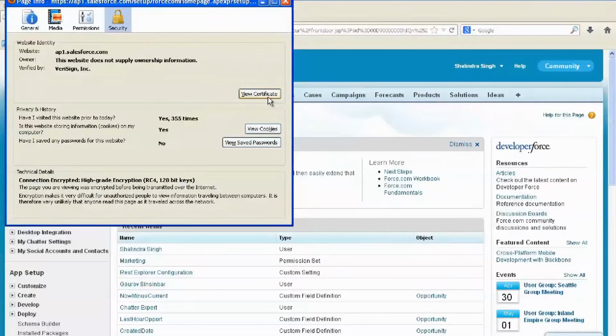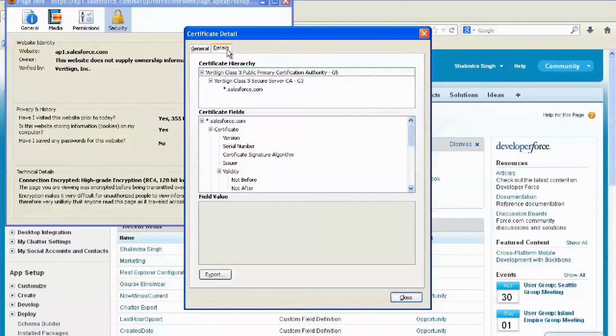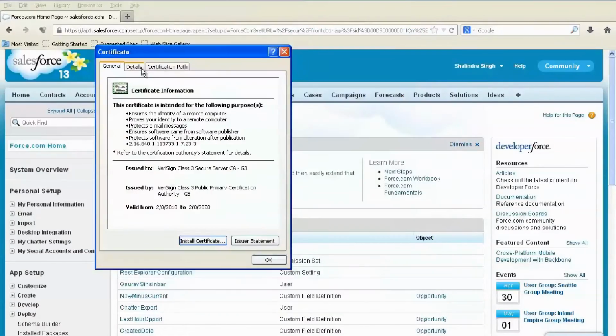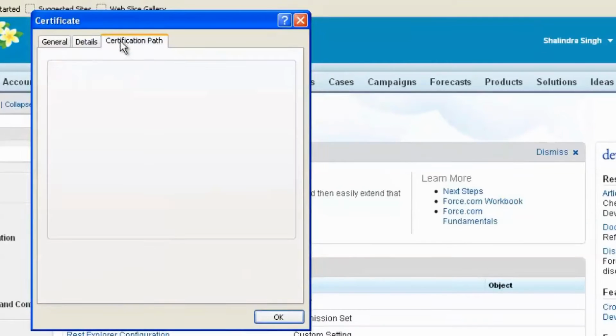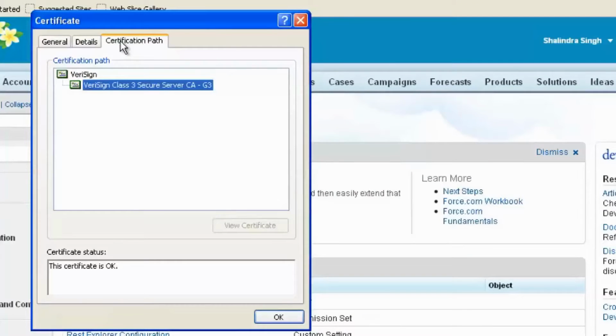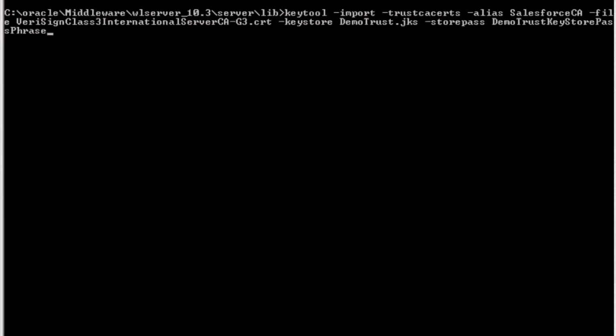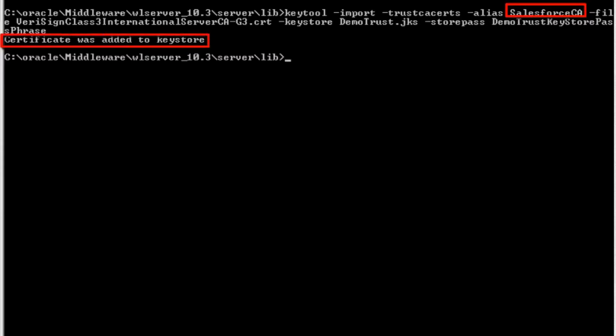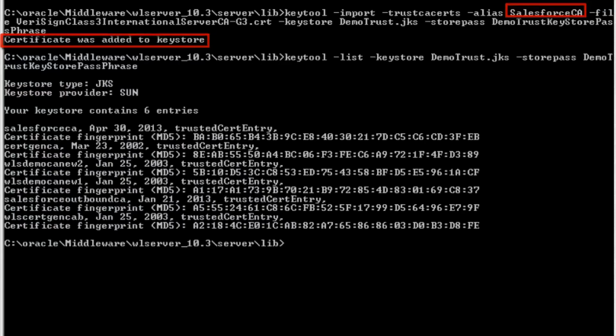You may contact Salesforce support team for public certificate, or you may download certificate from the same browser you open Salesforce.com in. A copied or downloaded certificate will look like the one on the screen. Now import the certificate in the WebLogic server using KeyTool command. A message confirming certificate's addition to the key store appears. You may verify this using KeyTool list command.